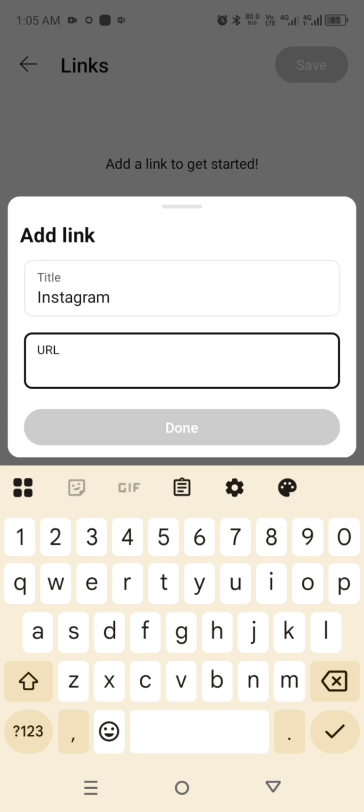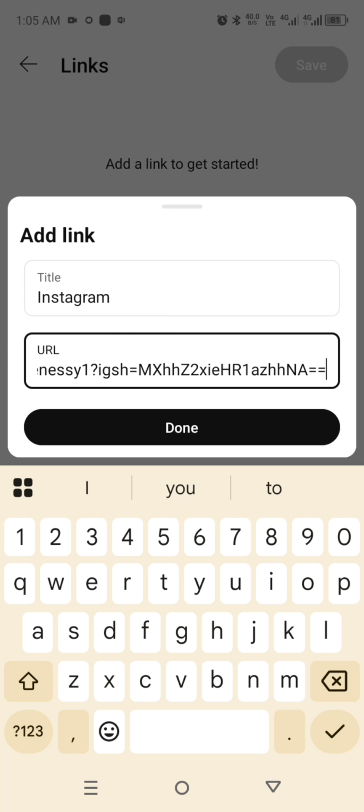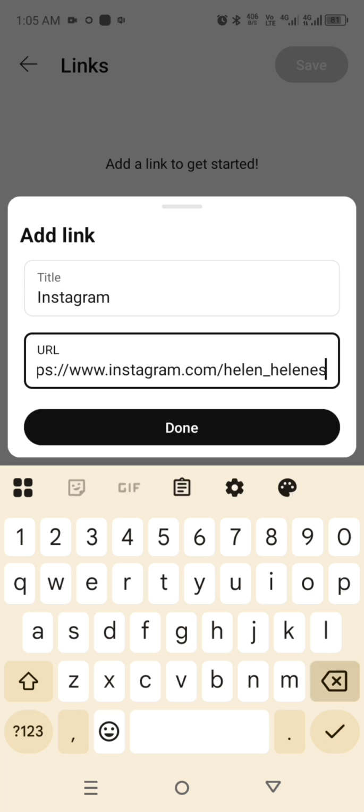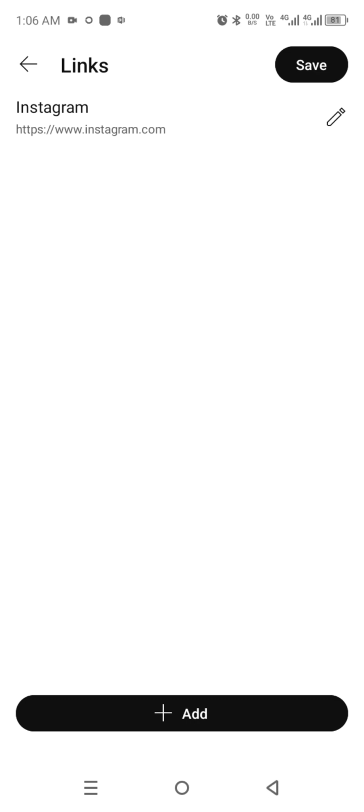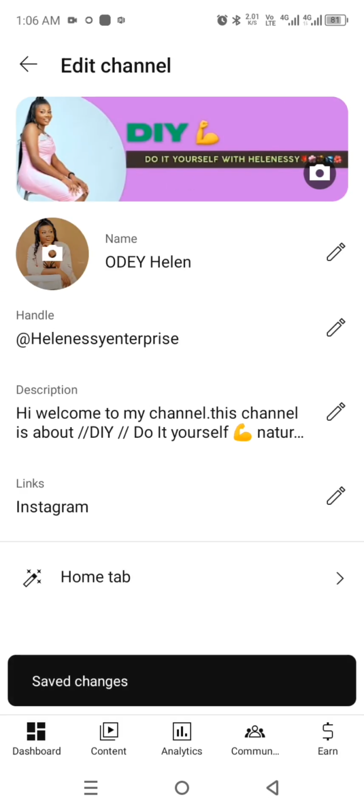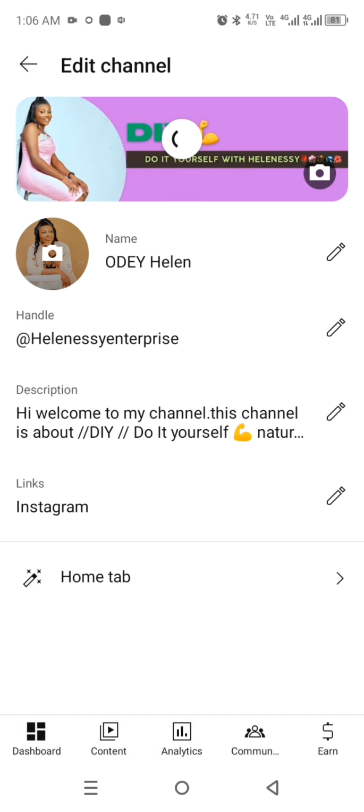Like I said before, add the title of the link you want to add, then paste the link. As you can see, I can leave it at instagram.com/Selenesi_1 and it will still work, but I want to make it shorter by adding it like this. So just click on add, click save, and you're done on your YT Studio.